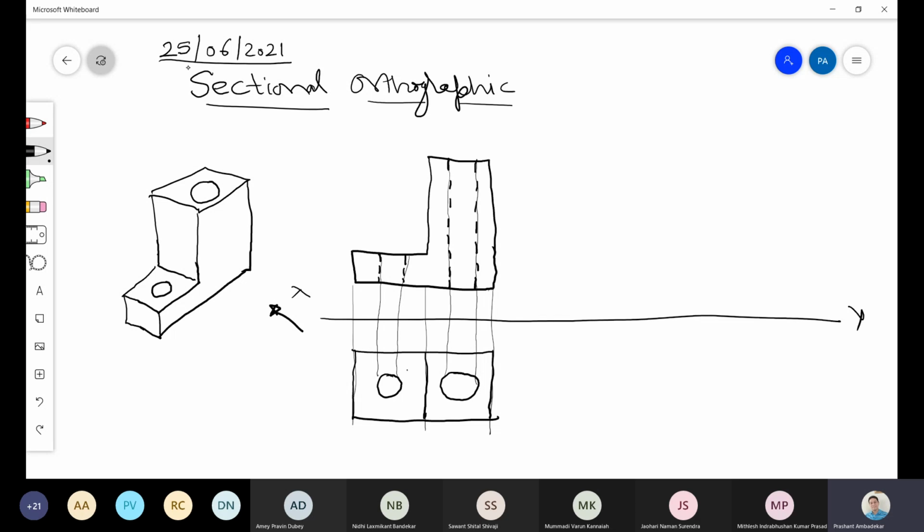Now, why has this concept of sectional orthographic projection come? We have orthographic projection. We know that if this is the object, we can draw the front view and top view, and we can understand that there is a hole here, there is a hole here, and that can be seen from the top view. Okay, then why has this concept been developed? This concept has been developed in order to see the internal details.